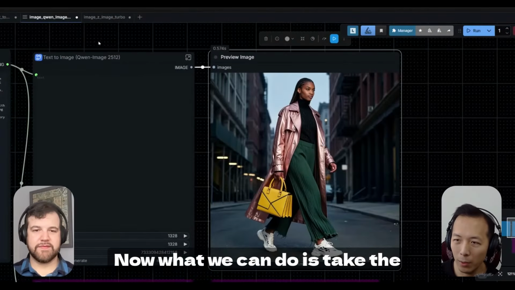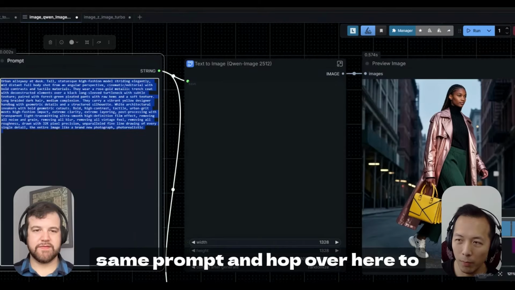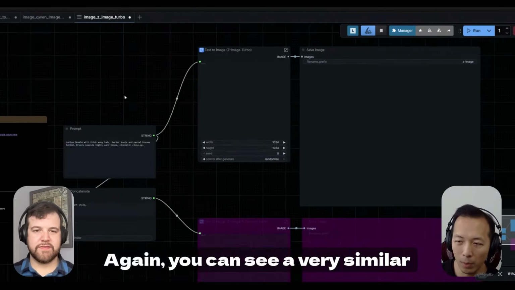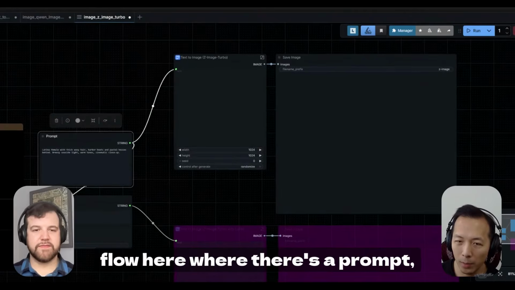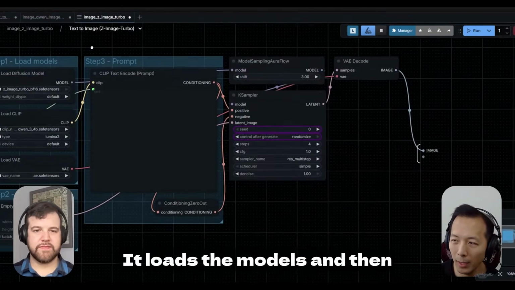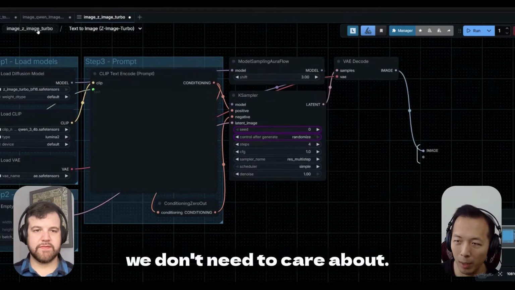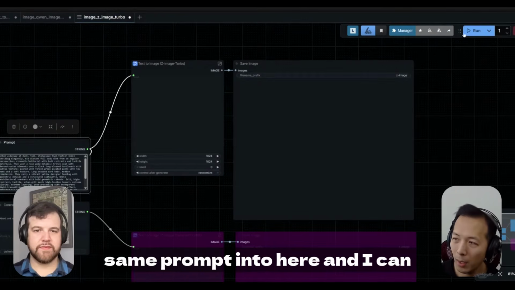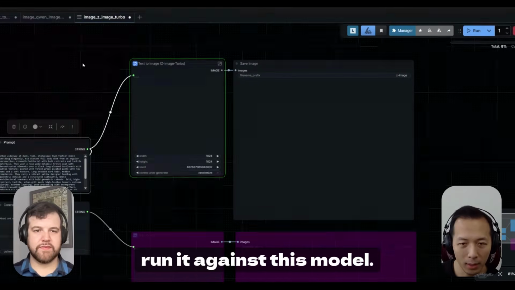Now, what we can do is take the same prompt and hop over here to Z Image Turbo. Again, you can see a very similar flow here, where there's a prompt, there's this package here that does the same thing. It loads the models, and then there's some controls here, which we don't need to care about. So I can just copy paste that same prompt into here, and I can run it against this model.